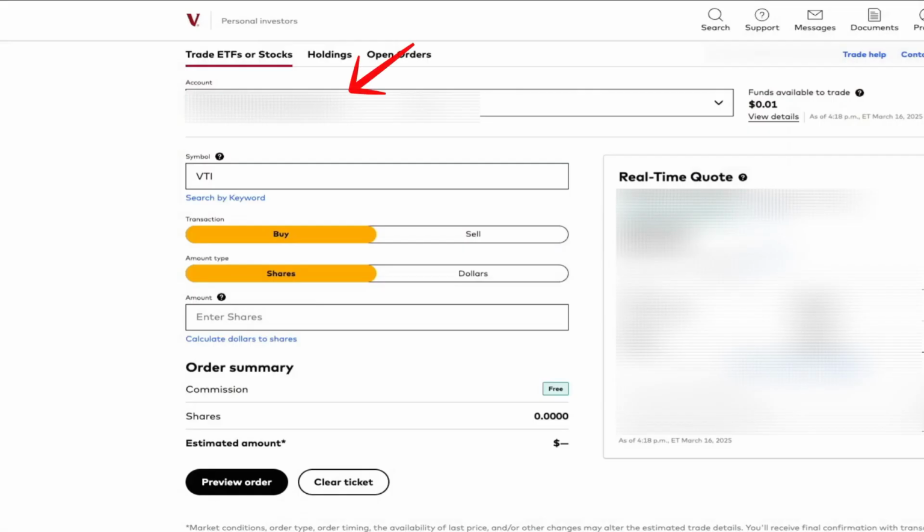Next, choose the account where the ETF will be purchased. In this example, a Roth IRA account is selected. For the transaction type, choose Buy. Under Amount Type, select Shares if the exact number of shares is known. Alternatively, select dollars if investing a specific dollar amount.